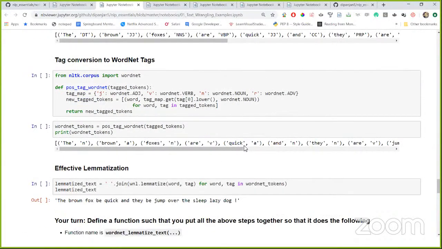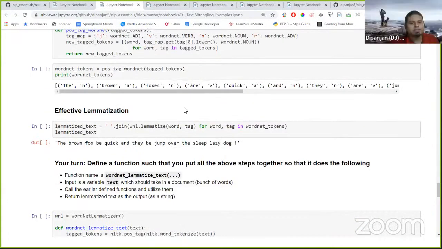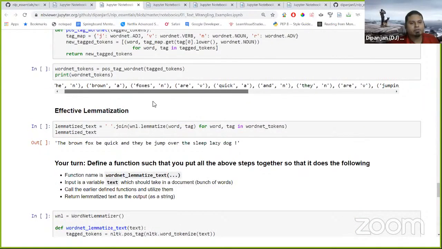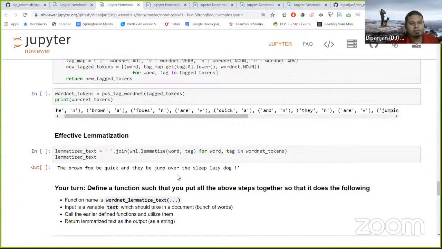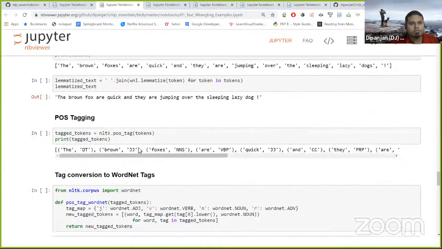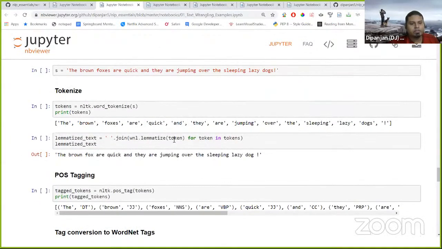Once you have this mapping, let's see what happens without it. If I just do wordnet.lemmatize on the token, by default the tag is taken as a noun. So as you can see, sleeping and jumping are not getting lemmatized. The reason is, if you don't pass the right parts of speech tag, it will think this is a noun, and then it will not lemmatize it correctly.